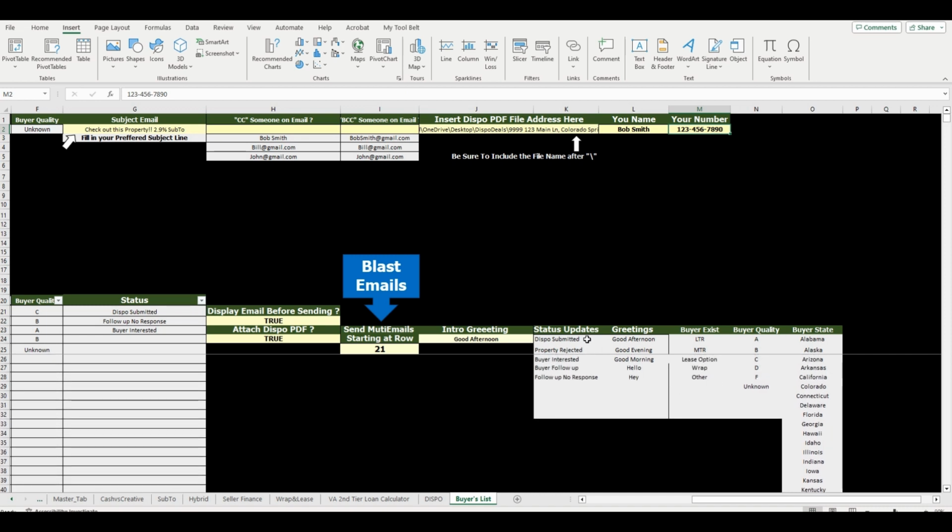At the bottom, you can manipulate or add on to any of the status updates when sending out a disposition. I have included a few, such as dispo submitted, property rejected, buyer interested, buyer follow-up, no response. Include any greetings that you can think of, the buyer's exit strategies, and then we've got the list of buyer states as well.